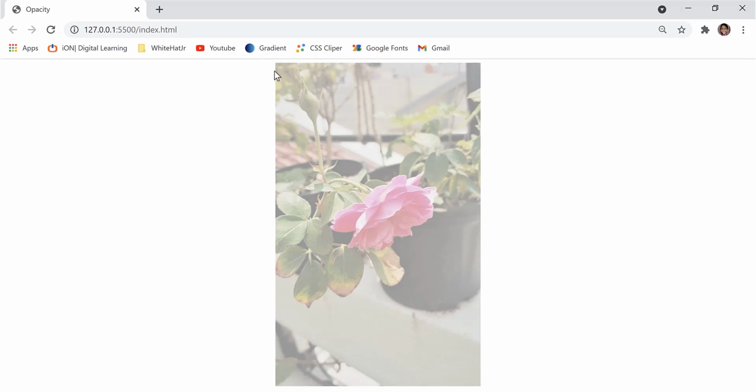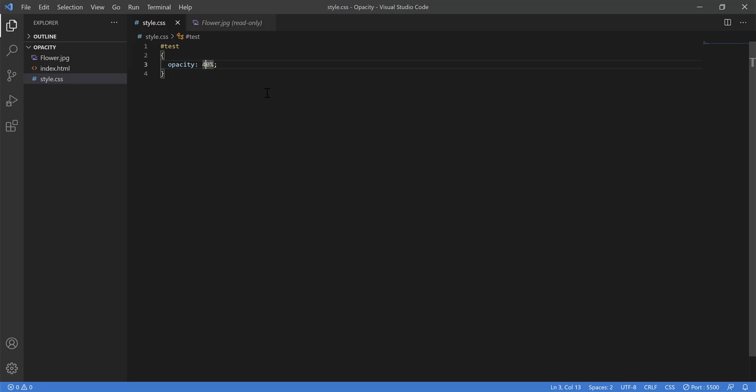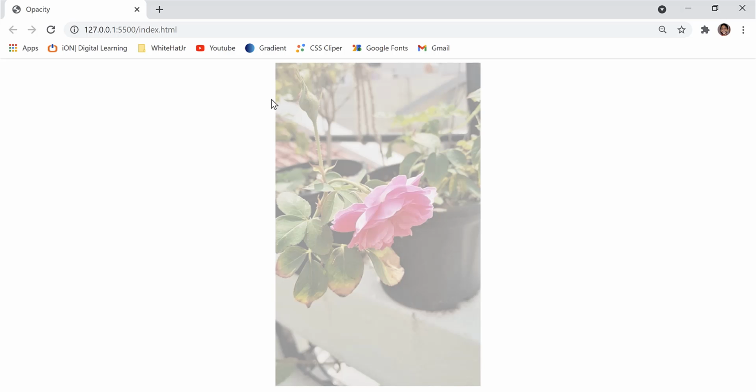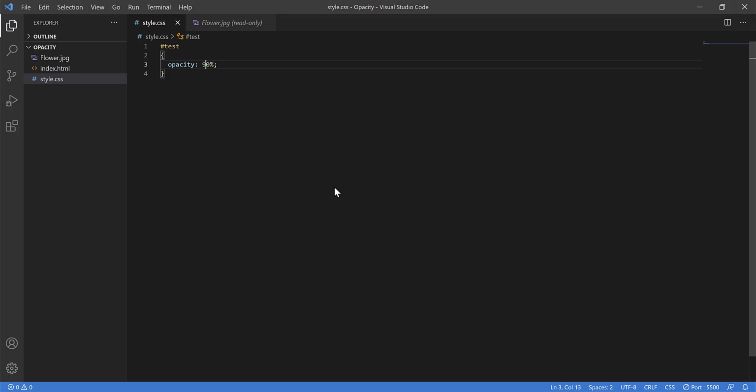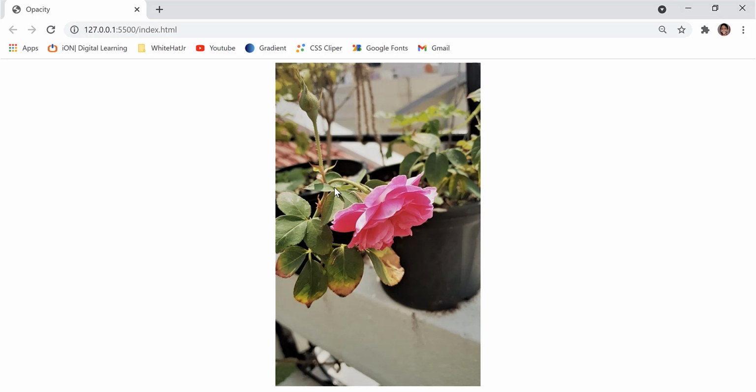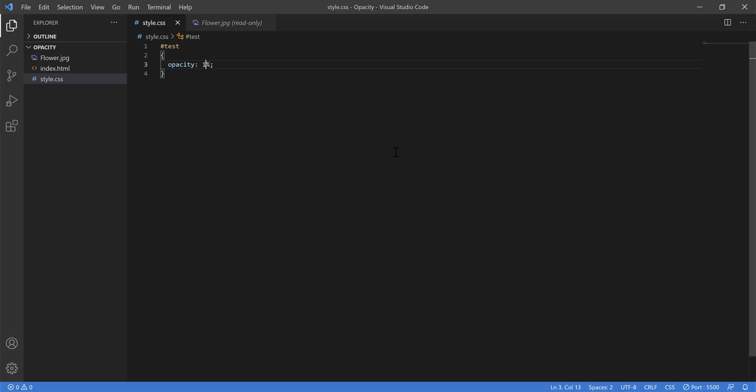You can see that it has lightened the transparency a little bit, so we can make this 90% where the transparency is very little, and we can make this something like maybe 1%, but you can almost not see anything in this. So this is how the opacity property is used.